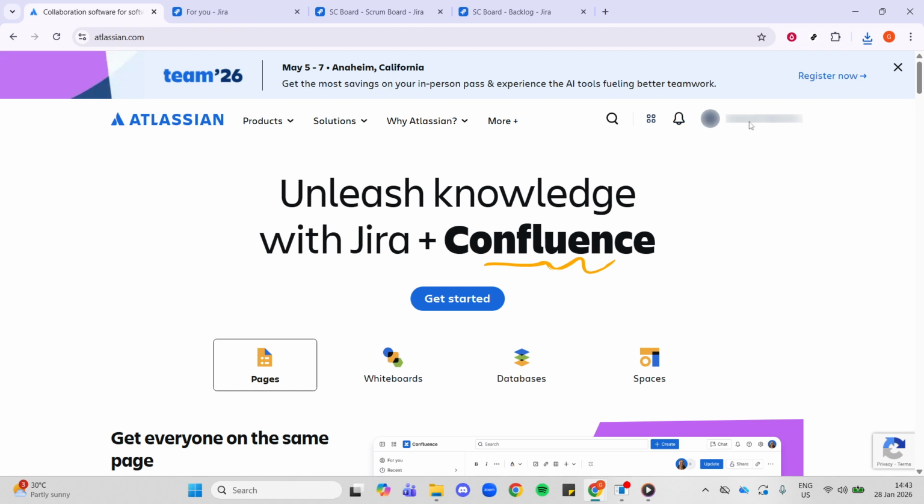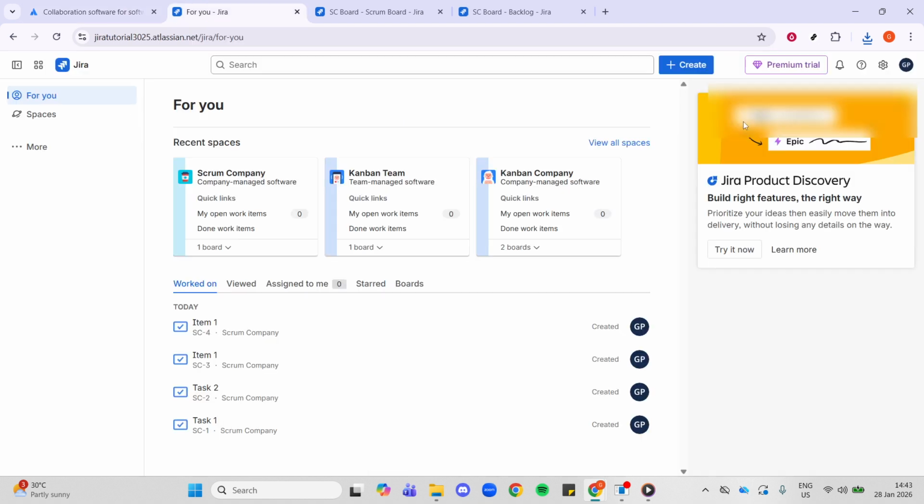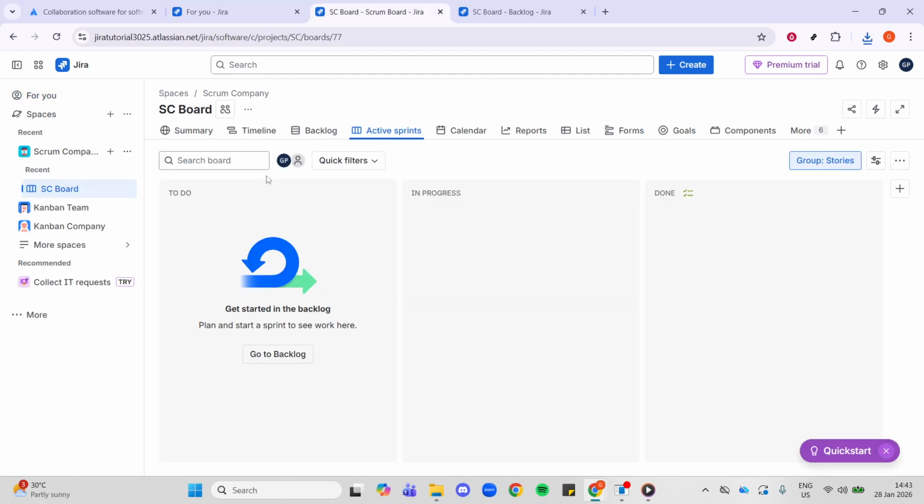Open your browser and head to Atlassian.com. If you're new to the platform, click sign up and follow the prompts to create your account. Once you're in, go to your Scrum project. This is where your team plans and tracks work using sprints and a prioritized backlog. From the left-hand navigation menu, click Backlog.